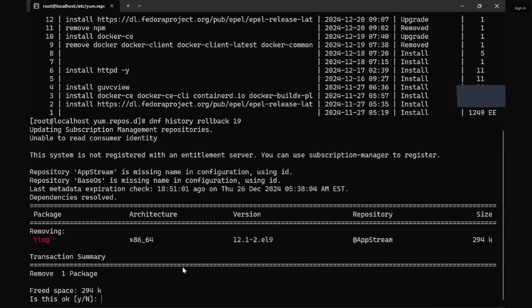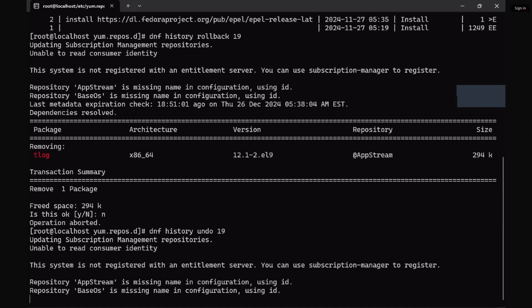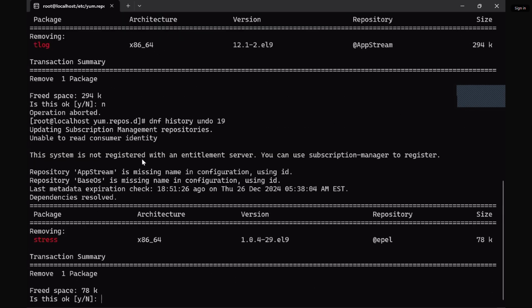Okay, but there is some difference, we have the undo command also. We can also use the undo command. Undo. Okay, now if we check, which software are they removing? Stress.